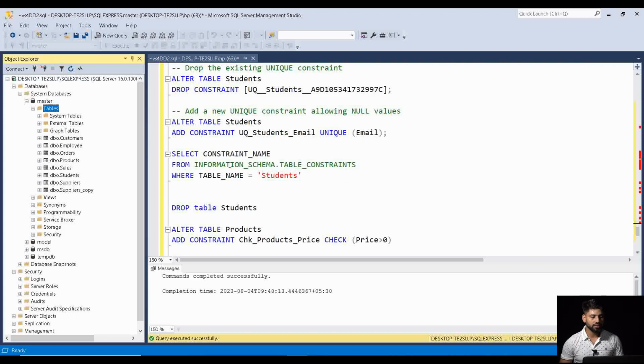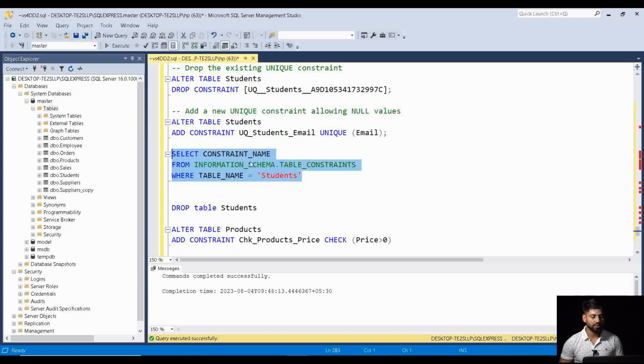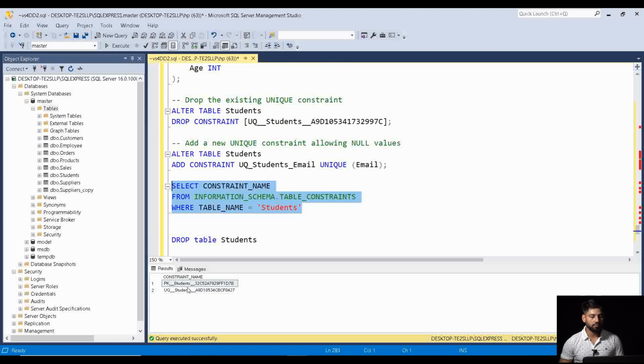After that, we will select the constraint name from the student table, to see what constraints have been created and with what names. As soon as you execute it, you can see that we have PK students and UQ students, correct, with some arbitrary number concatenated with it. So what we are going to do is drop the unique constraint on the email, and then again, if we want to have that constraint applied, how can we do it?